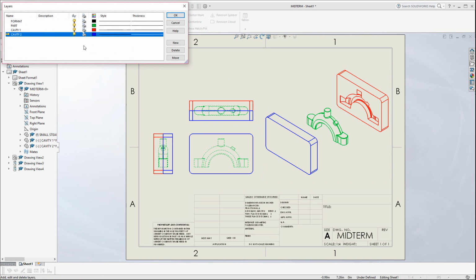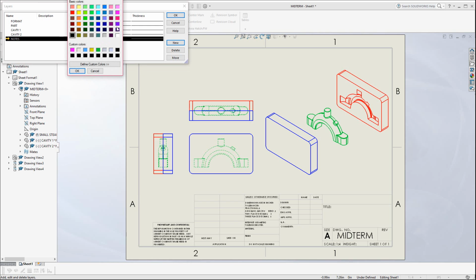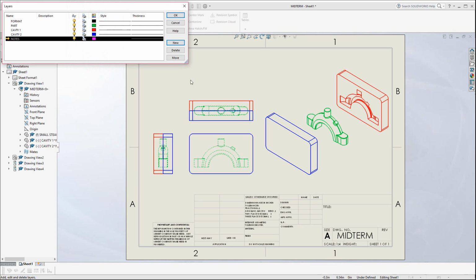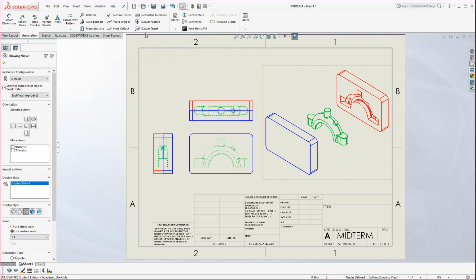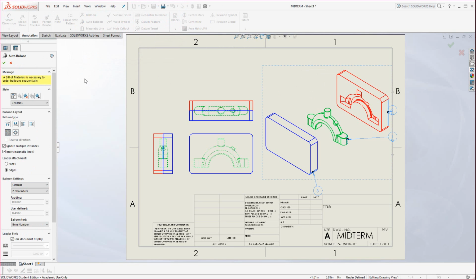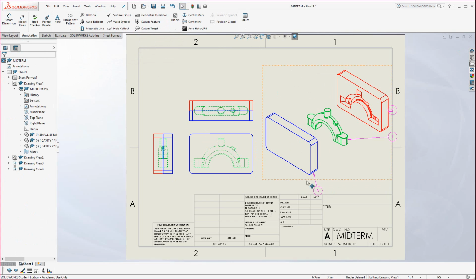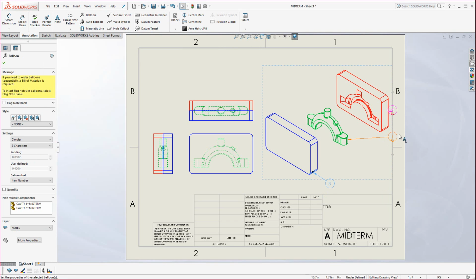Now going back to that layer area there, right now we are currently in the cavity 2. We know that because it has a little arrow. So anything we add is going to turn out that blue color. Let's go to new, and let's say we want to add another layer for our bill of materials or balloons. So we'll call this some notes. And let's change it to something that we could recognize easy, like a purple or this magenta, just so you can see it. Go ahead and hit OK, and now let's click on this, and we're going to go to the auto balloon. Click on auto balloon, you'll see the balloons appear. Just hit the green check mark, and you'll see they do adopt the color of the layer that we had selected.